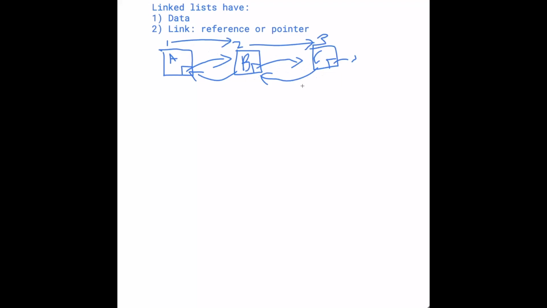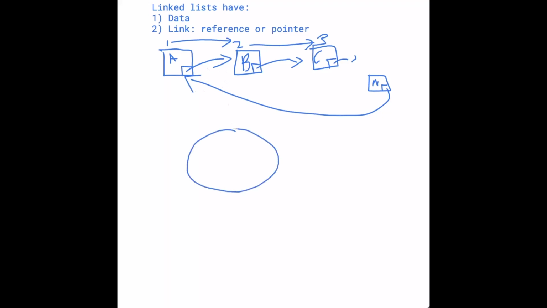Another type of linked list is a circular linked list. If we have these nodes right here, it doesn't matter what's in them, but we can have the final node point to the initial or original node. This way we have a circle that's all connected.